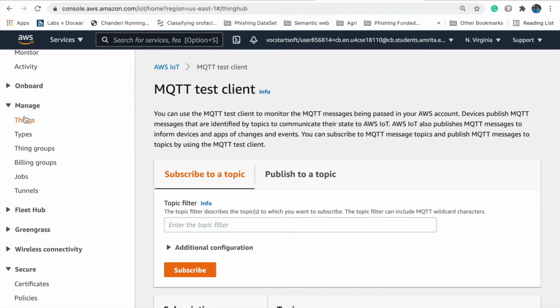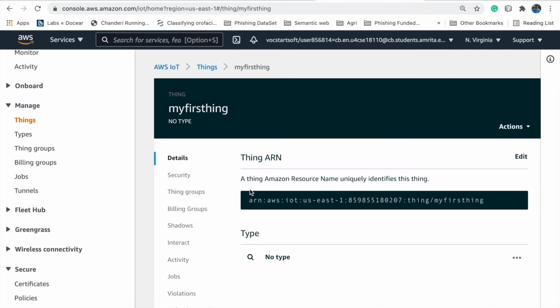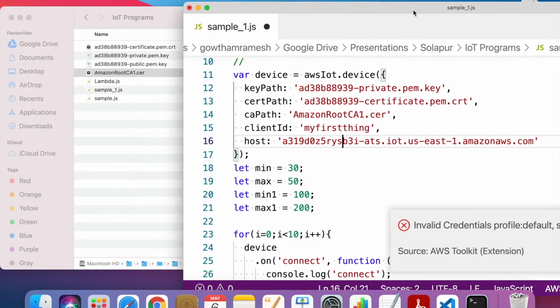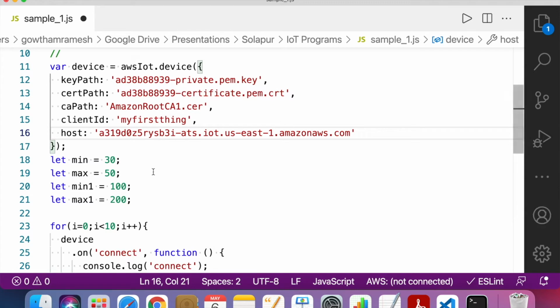So go to things, select the thing and click on interact, where we'll get the unique HTTP address to communicate with this specific thing. So replace host by the address which we have copied from the thing.